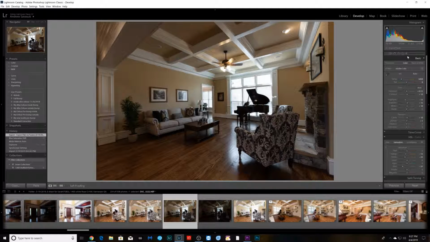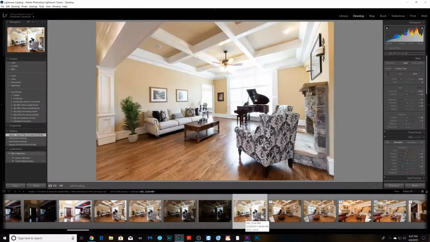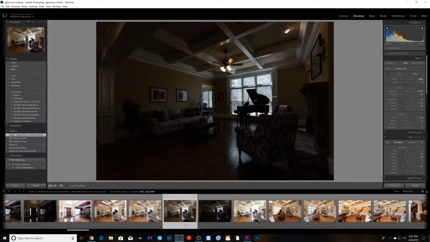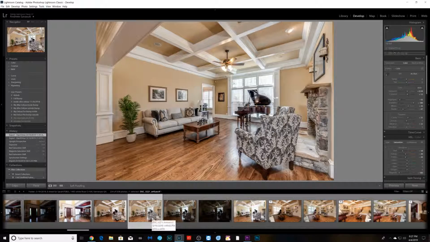Try to get it to where it's kind of like a middle exposure, not too bright, not too dark. And then it does one dark one, so you can see some of the windows, and then one bright one. Where there's not too many real dark spots like this, or even like this. The finished product, after blending them all together, was that.